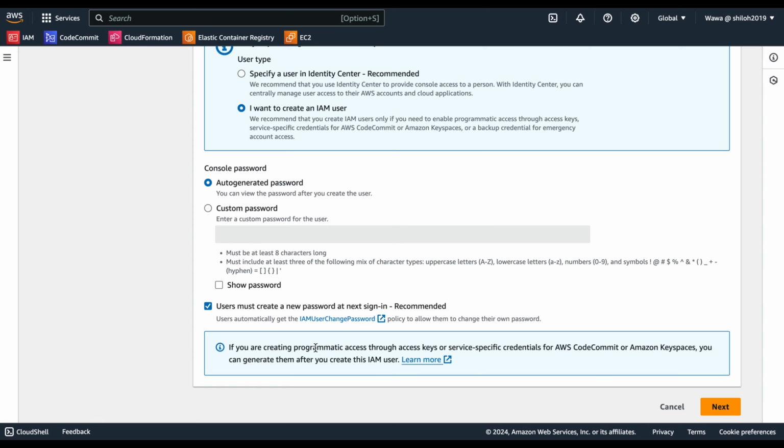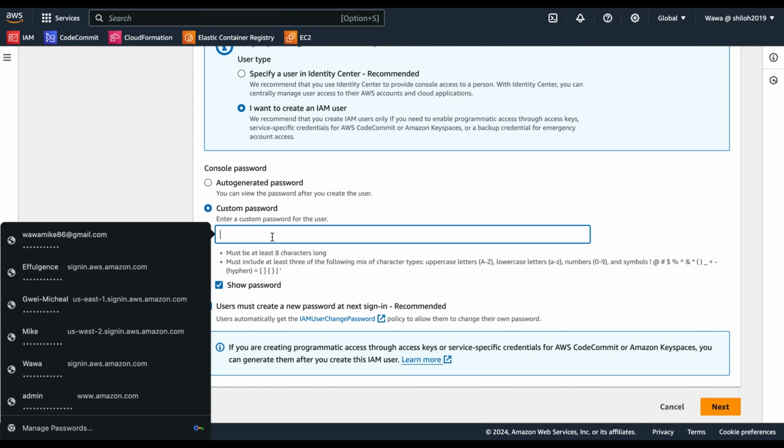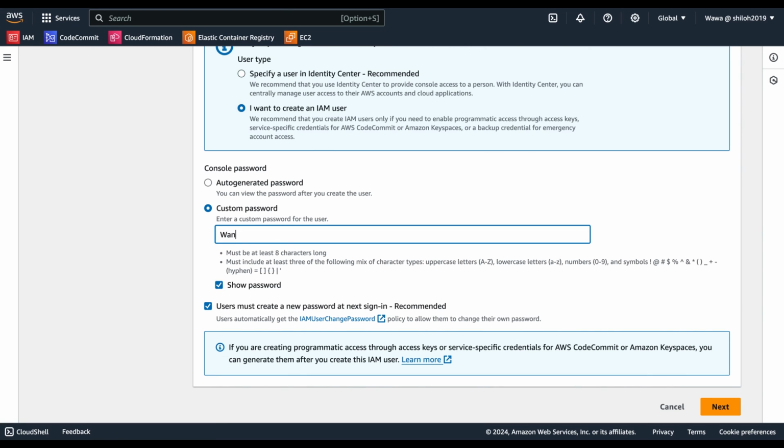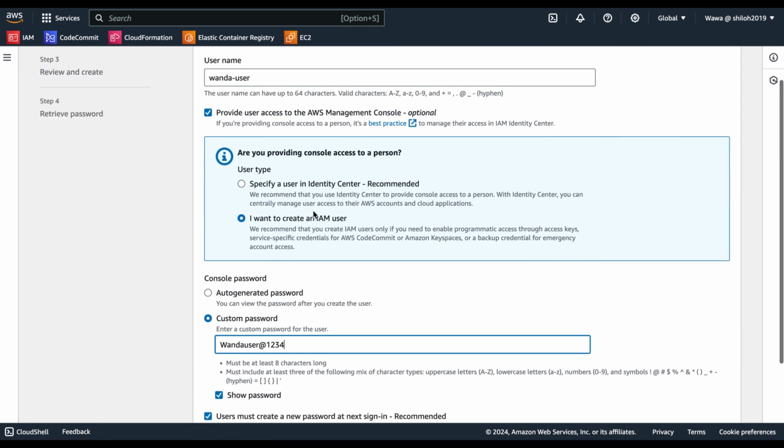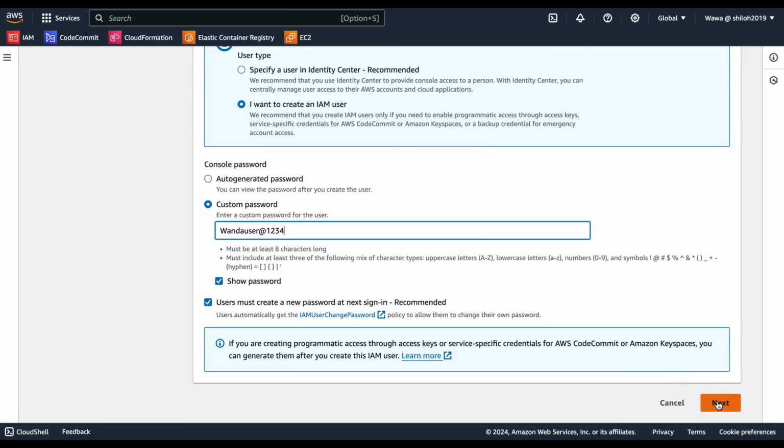Now, since you want the user to be able to access the console, you choose if you want to give this user a password which you already have, maybe per your organization, or you want to give the user a custom password. So we are going to give this user a custom password, and if you want to see the password that you're choosing, you can choose show password. We have certain password requirements, and you must meet this requirement. So let's give the user a password, wonderuser@1234. After you've given this password, all you need to do is choose next.